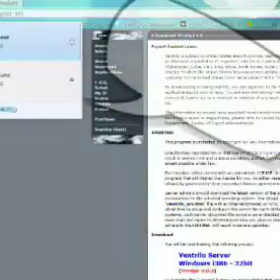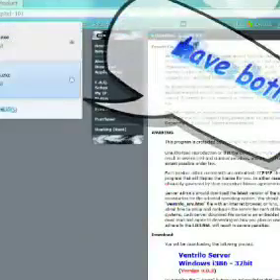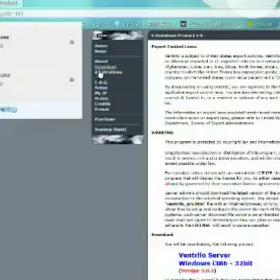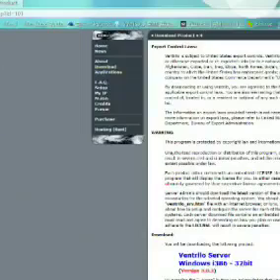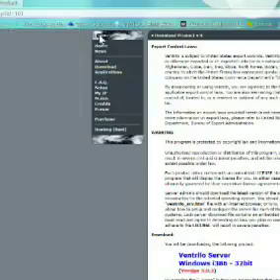Once you've downloaded Ventrilo, you go to your download page, and then it should show here. Make sure that you've downloaded the server as well as client. So again, just make sure that you have both client and server. It doesn't matter which one you install first.